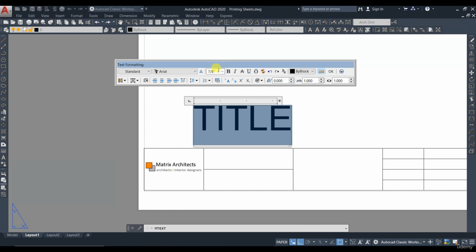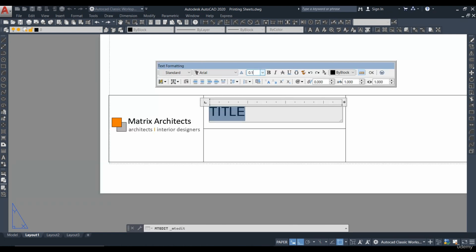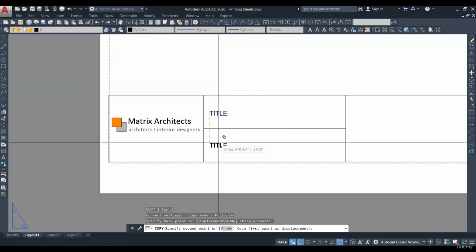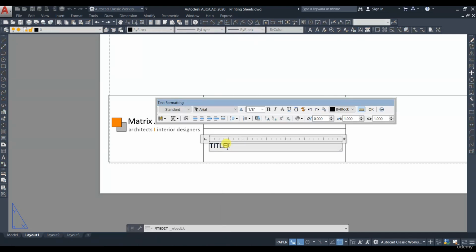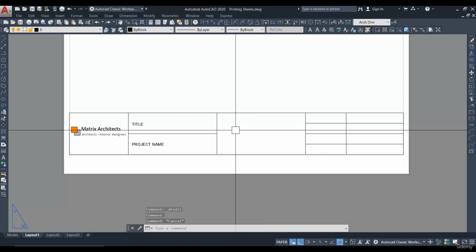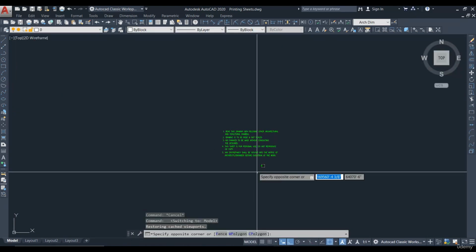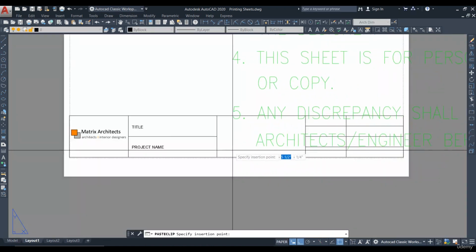Title. This size we can reduce to 0.2. Still we can reduce the size of the text. Title. Copy this and then paste it here. Project name, and then here we can place the notes. Go to model tab. I have the general notes here. Copy this, paste it here.